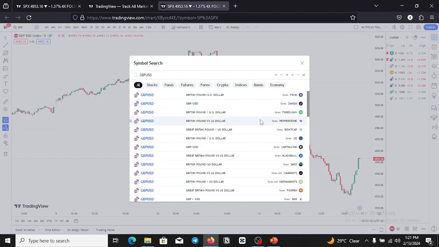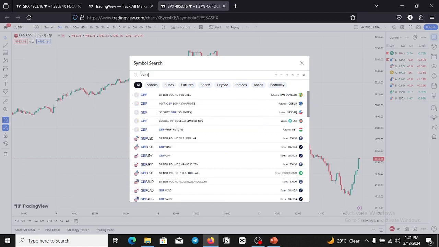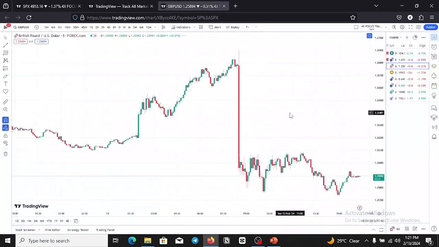If you love to trade the GBP USD, all of these are pairs in the marketplace. Okay, GBP USD, you make sure you're using forex.com. There are so many pairs in the marketplace, and there's a PDF for this particular class that will help you understand currency pairs. So let's say we're going for GBP USD. We're going to use forex.com. Now this is a chart for GBP USD.